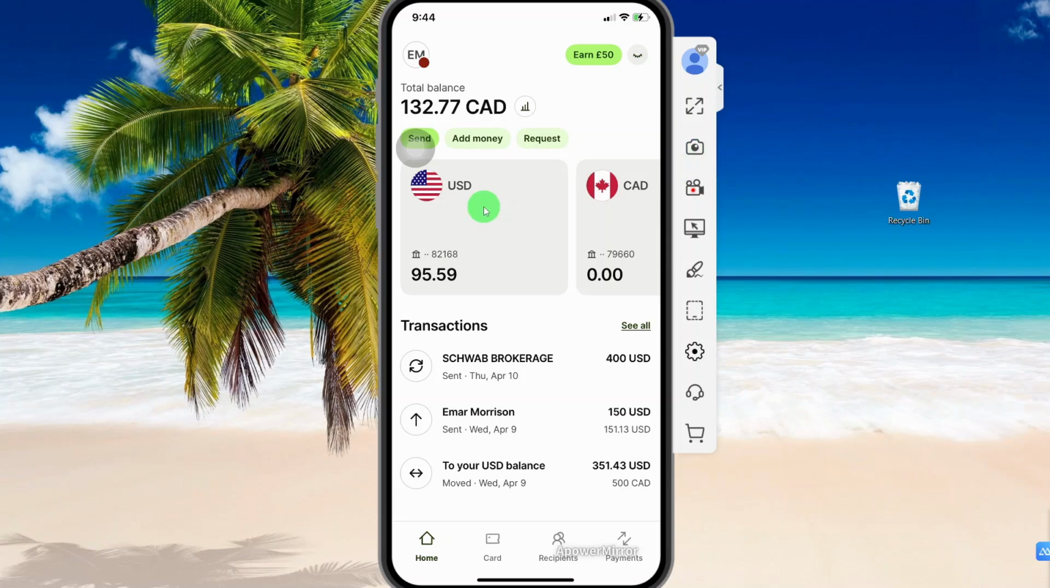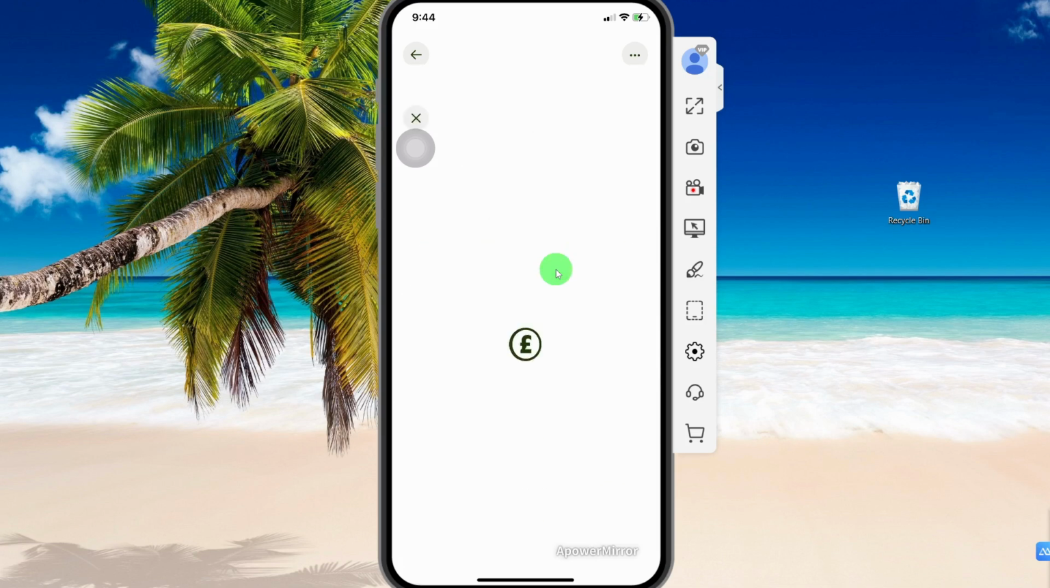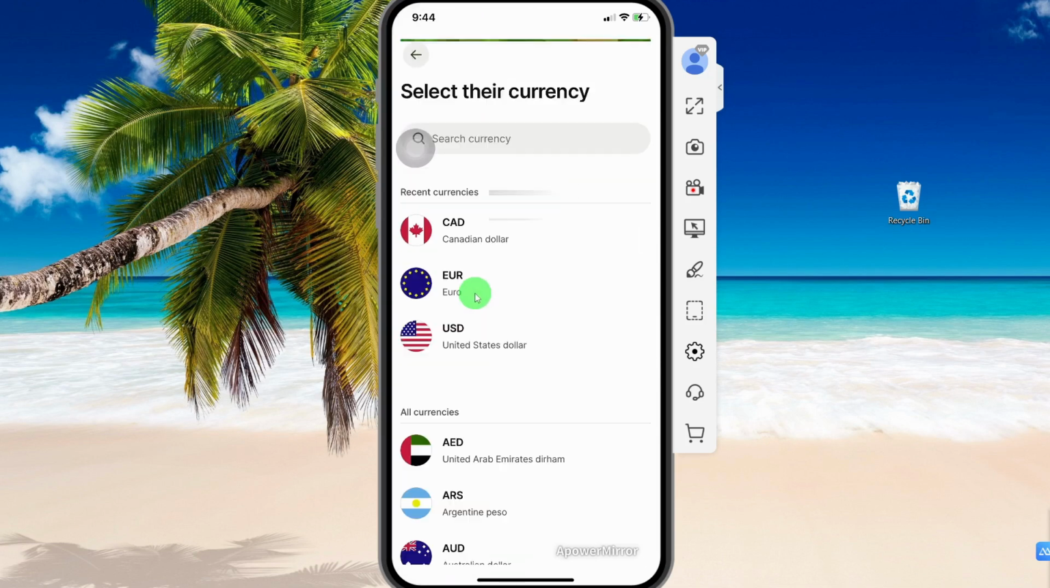In this video, I'll be sharing with you how you can send money on the Wise mobile app. So to get started, select the balance that you want to send the money from, then select send, select add recipient if you're sending money to a person for the first time, and you can search for their local currency.